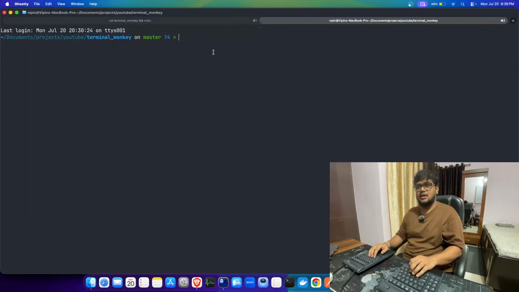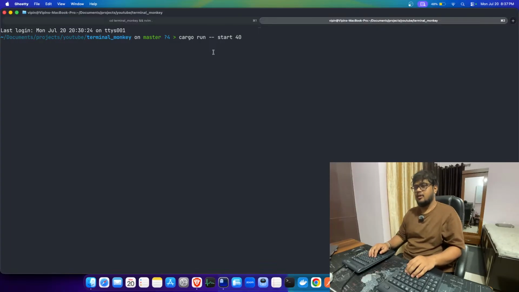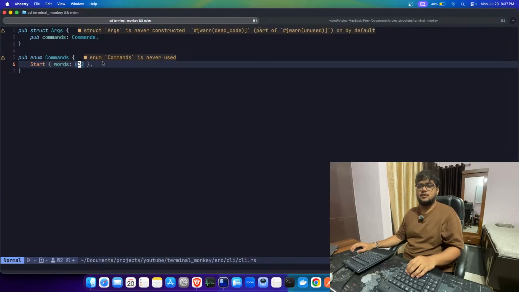I'll do something like cargo run start like this. Okay, so the start would be the sub command or command, right? And 40 would be the number of words. So basically this will be mapped with this struct.